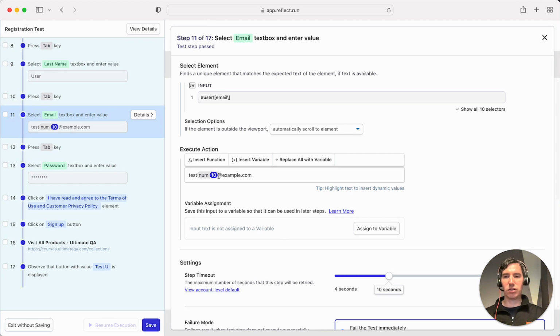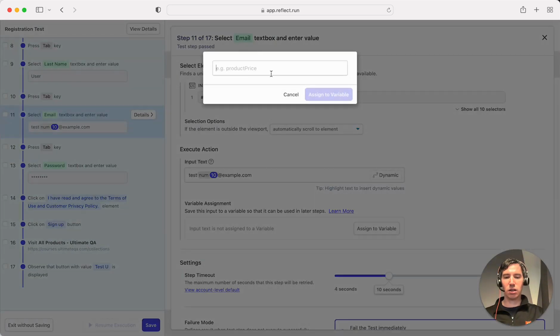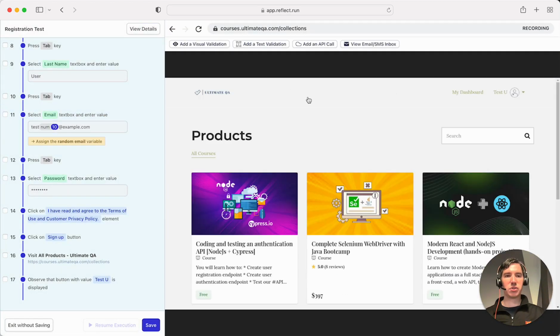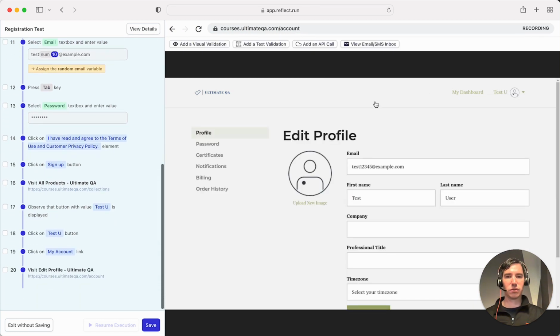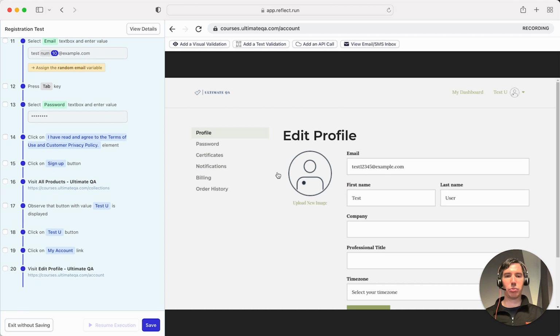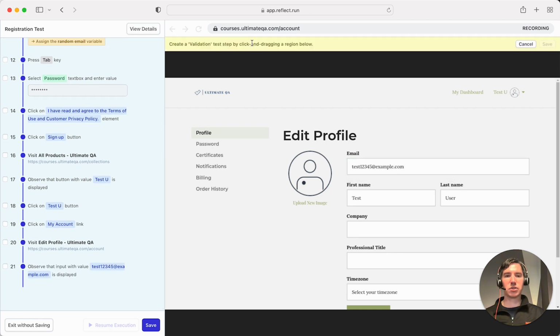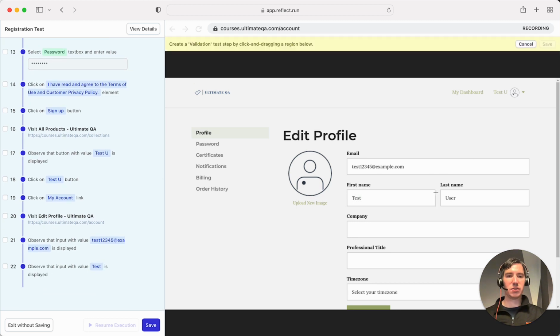Now that I've generated the random input, the second thing I want to do is assign the input we've generated to a variable so we can reference it later. I'm going to click assign variable here and give us a good name, maybe random email. The reason I wanted to assign it to a variable is because the last part of this test is just going to be me going to the account details section and verifying some things about this newly created account. I'd like to verify, for example, that the email is correct and maybe verify that the first name and last name are correct.